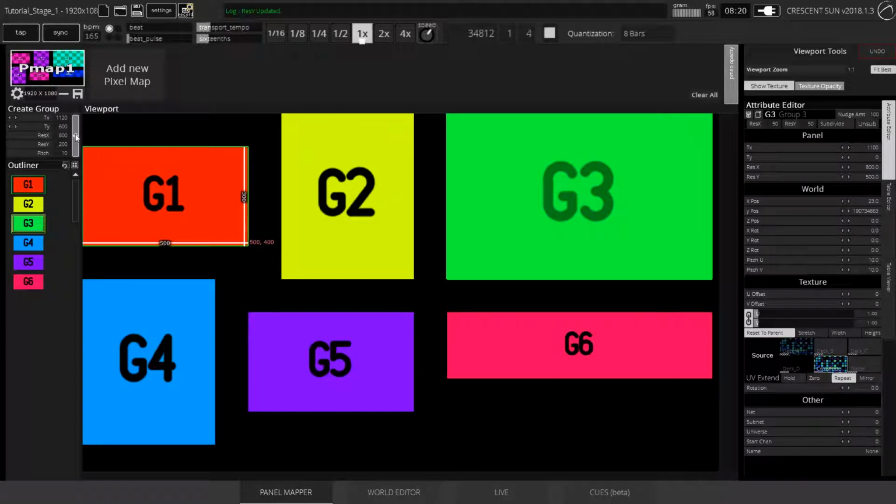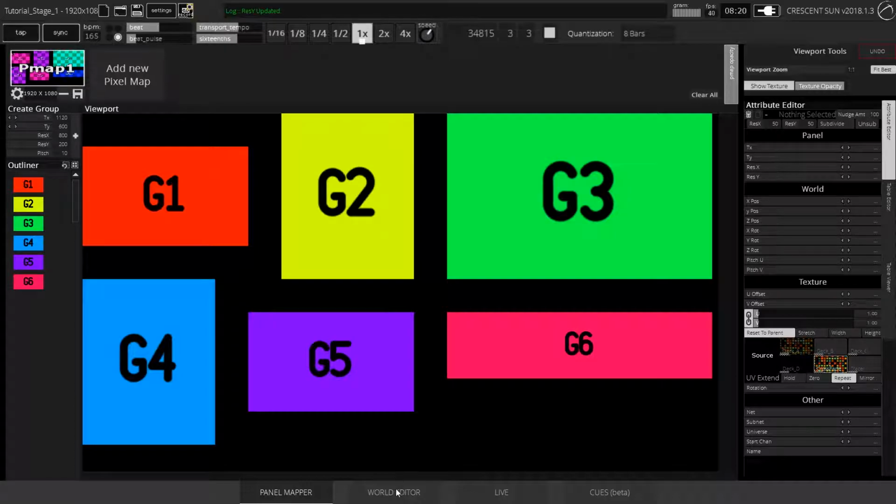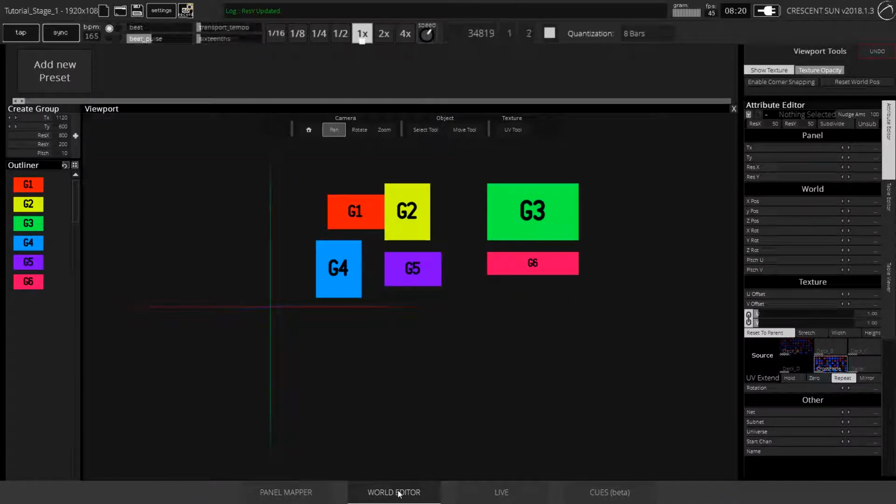Now that we've created groups to fill out our pixel map, it's time to move on to the world editor view, where we can build our 3D previs of the stage and map a texture to it. First, we'll arrange our fixtures into a stage. Fixtures can be selected in the world editor using either the select tool in the viewport or by simply clicking on the panel in the outliner.